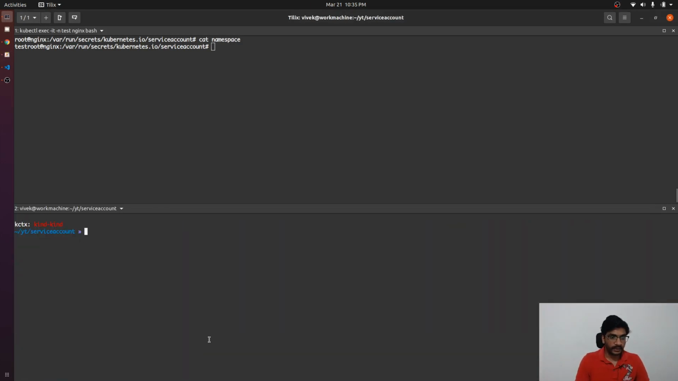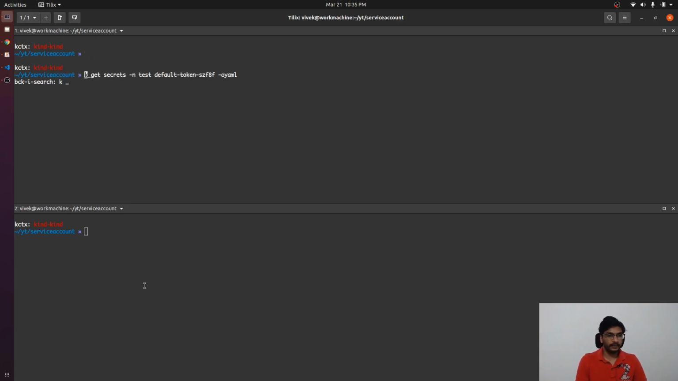So now that we have a good understanding of how the secret is created and how the application uses it, let's talk about what accesses the default service account has. So let's run a pod with kubectl run, I'm going to call it kctl, and the image is going to be bitnami/kubectl, in the test namespace.